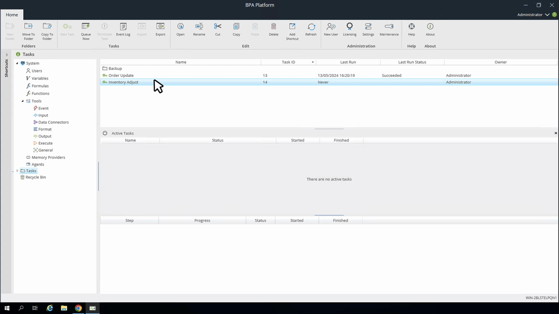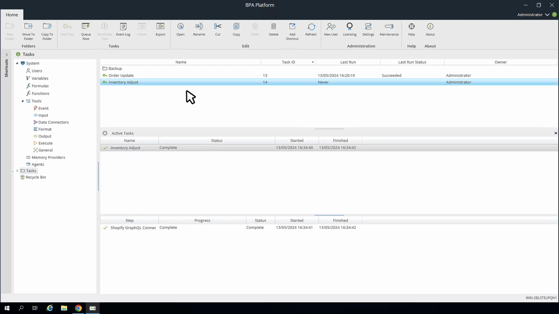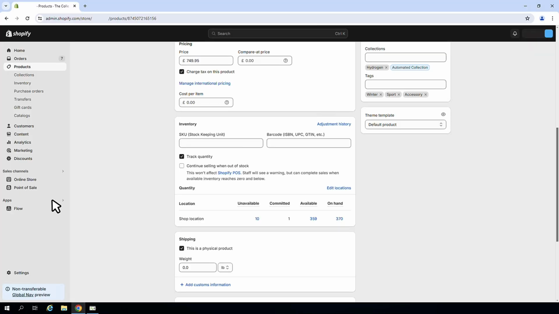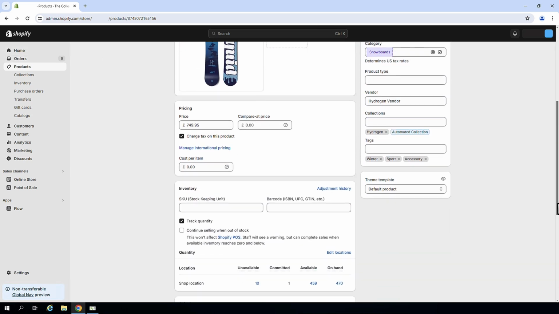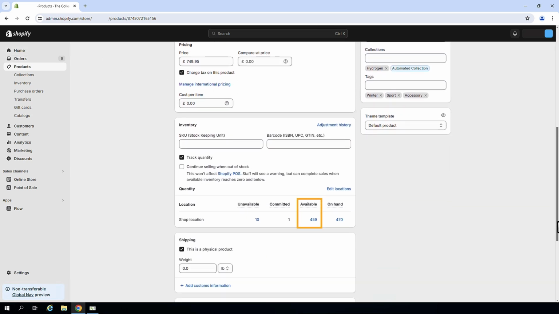Let's queue the task, and once the task has run, if we look back in Shopify, refresh the page, we can see the stock values have now been updated.